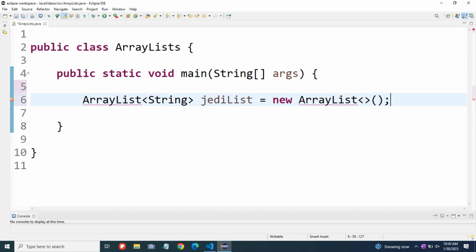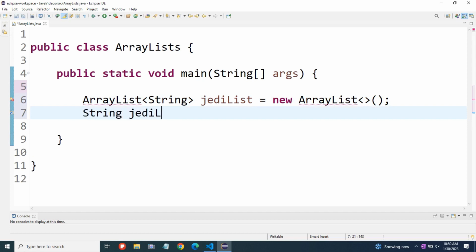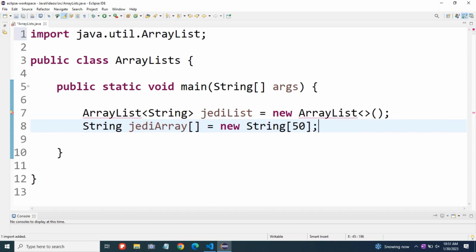that's how we make an array list. If we were using a regular array, then we would just say String jediList brackets equals new String array. And we would have to indicate how long it is. That's one of the awesome advantages about array lists, is we don't have to indicate the length when we make it. I'll have to give this another name so it's not named the same thing. We'll say jediArray. And we'll hit Control-Shift-O to import array lists.